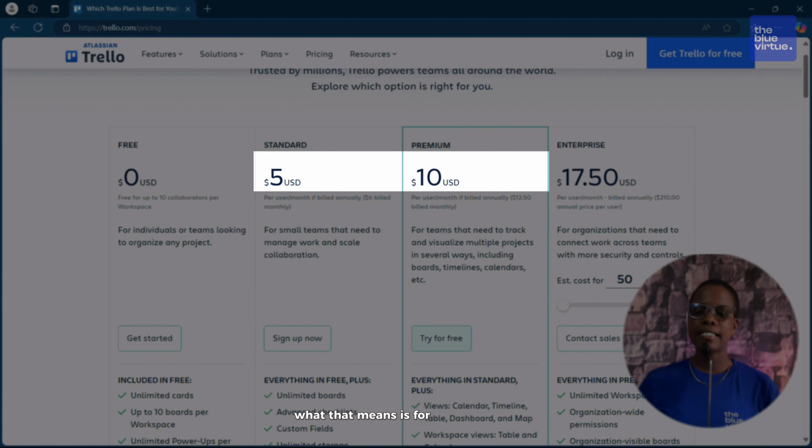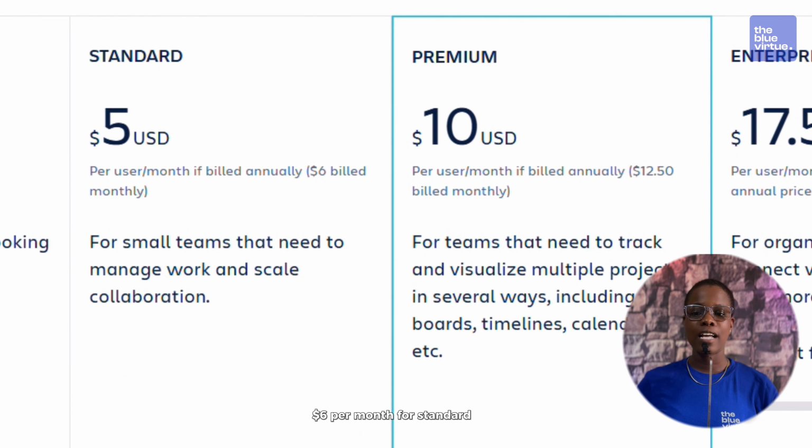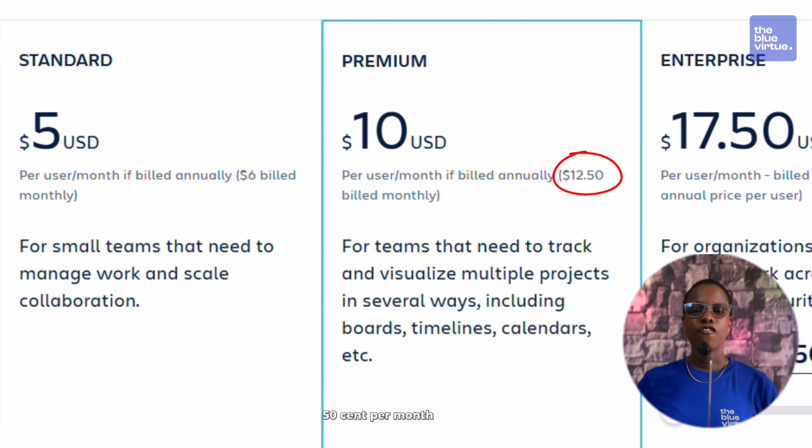What that means is for the standard plan, you'd be paying $5 times 12 months. That's $60. And for the premium plan, you'd be paying $10 times 12 months. That's $120 per year. But let's say you want to pay per month instead of per year. The prices change to this: $6 per month for standard and $12.50 per month for premium. So you actually save money when you pay annually. But do you though? We'll find out in a bit.